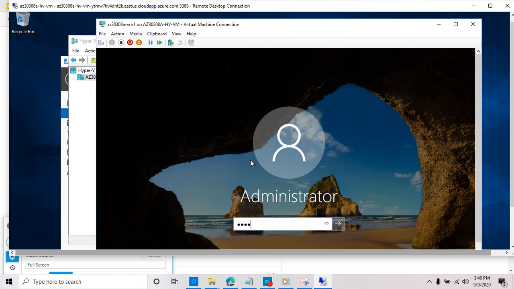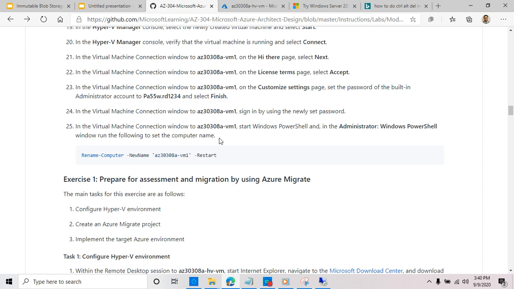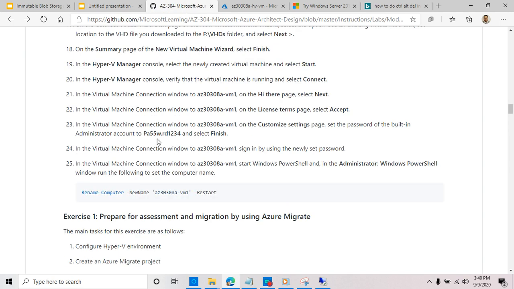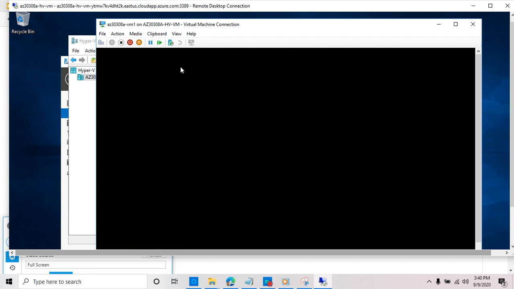So now I can do PA55. Then what? I forget things so quickly. Look at that. PA55W.RD 1234. Most likely that's correct. Yeah, that is correct. So we are now logging into that particular machine.